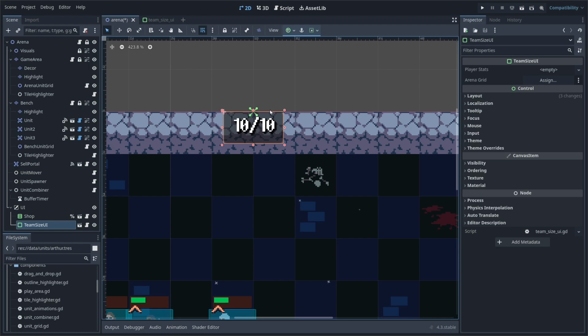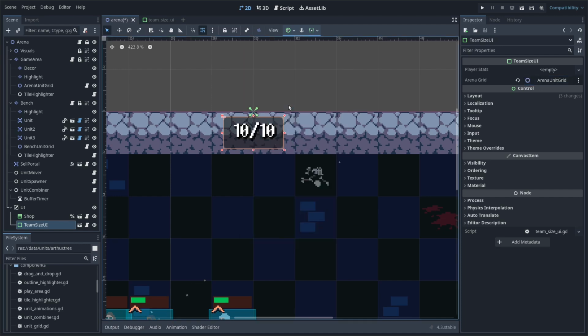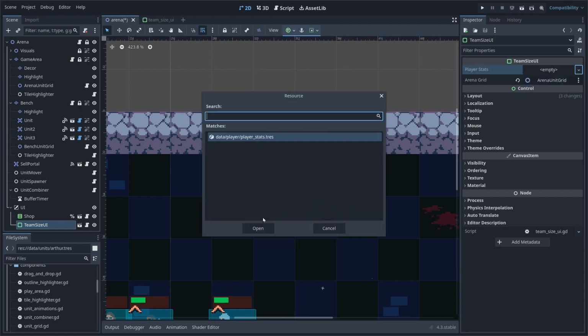So let's go to move mode by pressing W, turn off grid snapping with Shift G. And if I start dragging this down and hold Shift, I can move it down maybe 4 pixels. I think that looks a lot nicer. Let's go back to selection mode by pressing Q, turn back the grid snapping with Shift G, and let's assign these export variables. So for the arena grid, click on assign and select the arena unit grid. And for the player stats, let's click on the arrow and quick load our player stats resource.